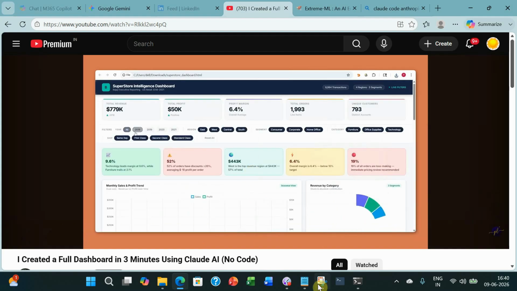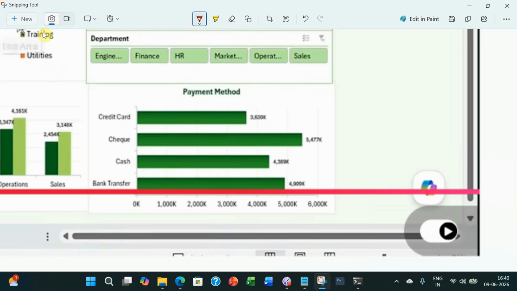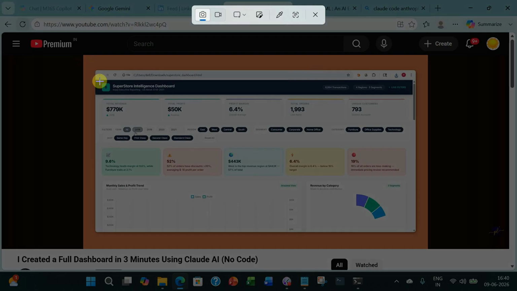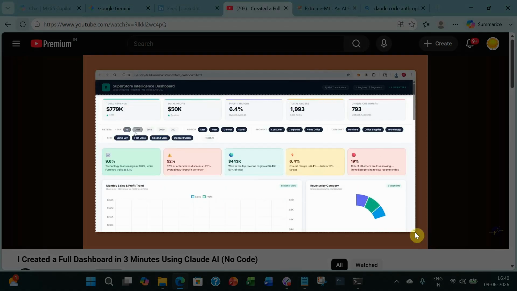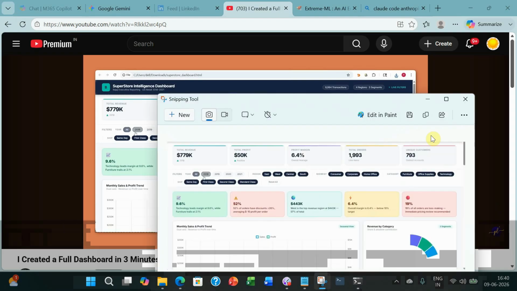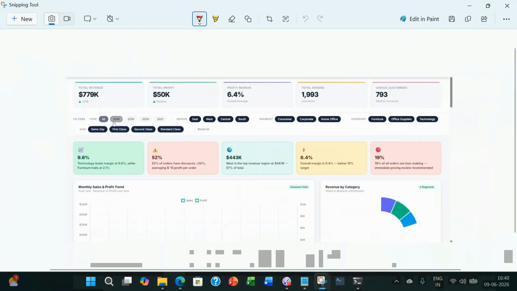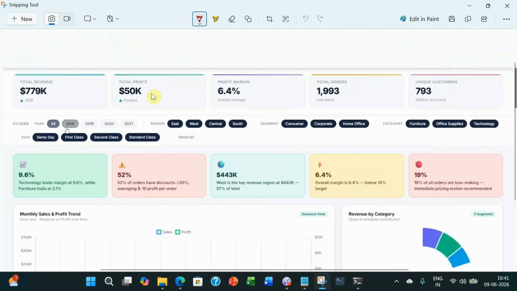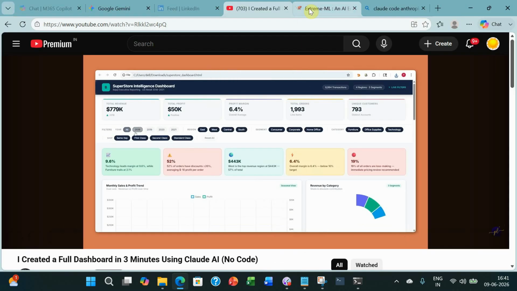Now take a look at whatever he is generating, and I will show you the same thing using Extreme ML once again, so that you can see how things are and compare. So he's getting total revenue, total profit, profit margin, total orders, unique customers, and all those things. So let's take a look.